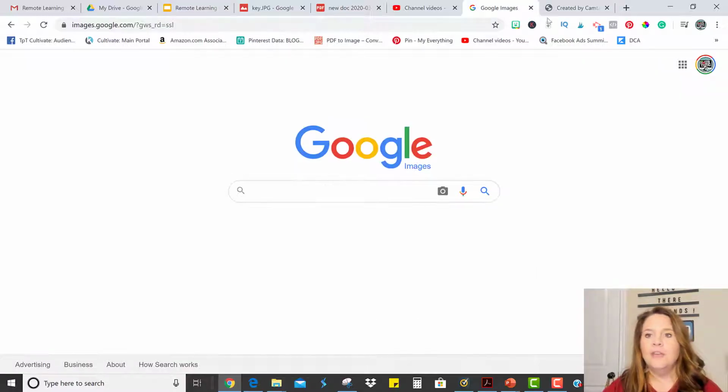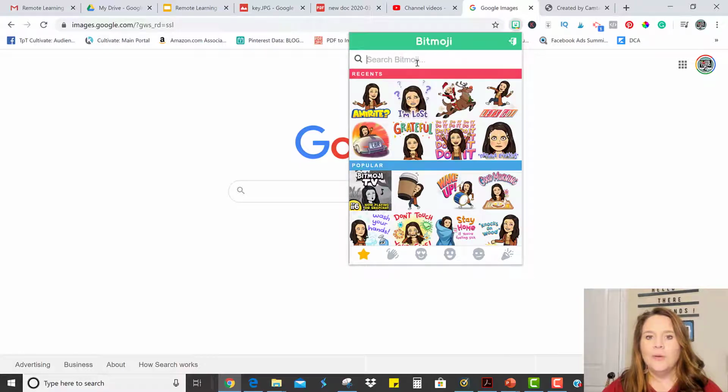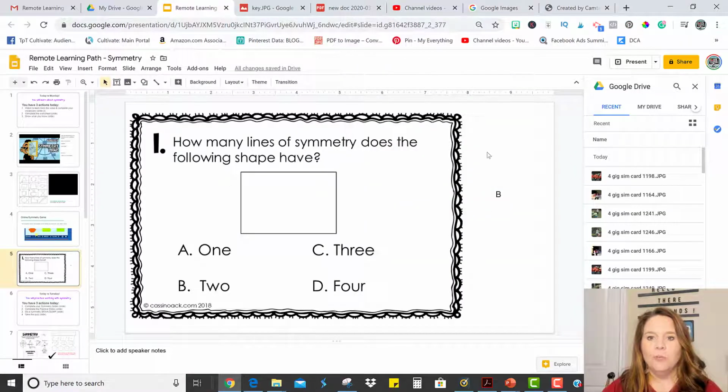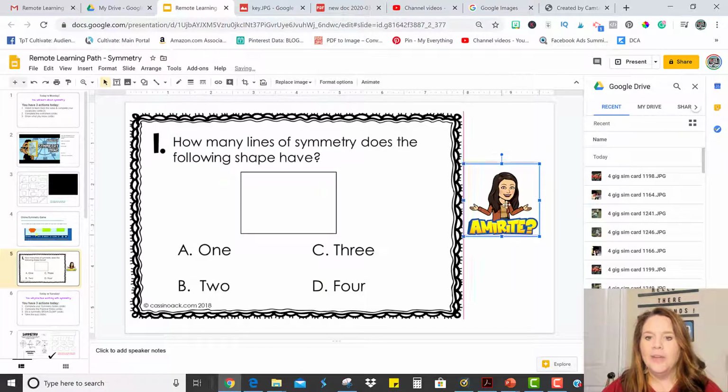You can go to Google Images, but I do have the Bitmoji extension, so I found one that says, am I right? So I'm just going to copy that Bitmoji picture, and I'm going to paste it right on my slide. So there it is, and I'm going to cover up the answer.